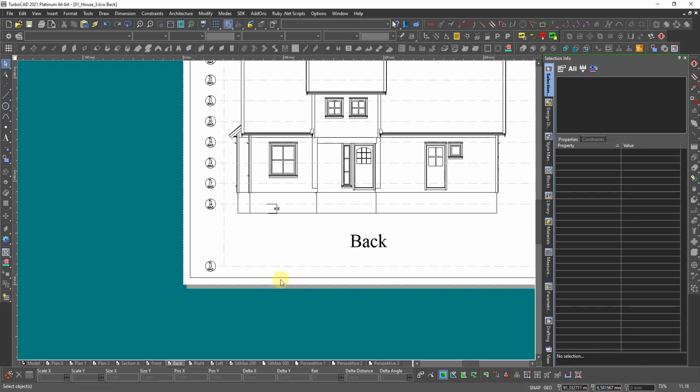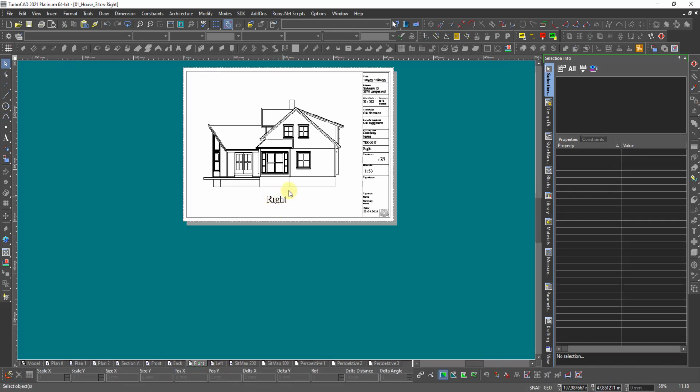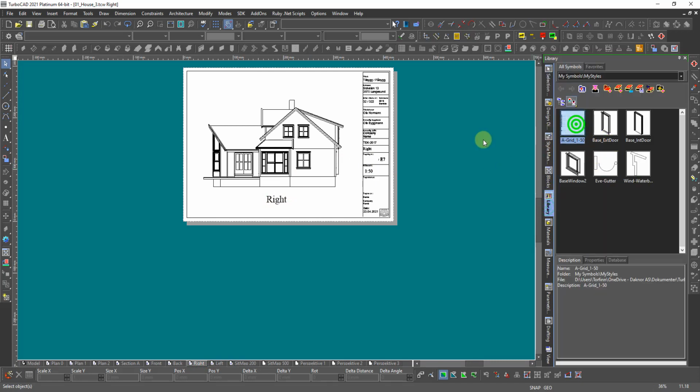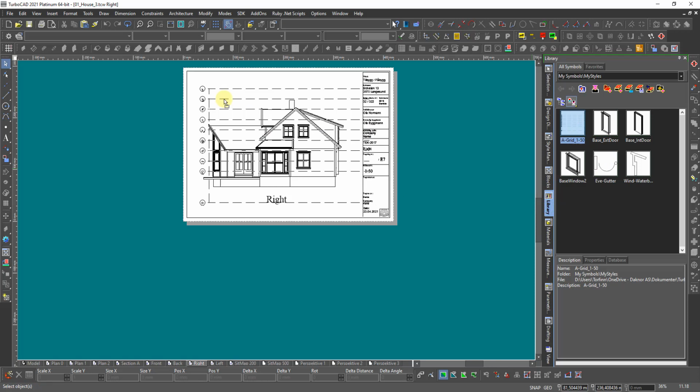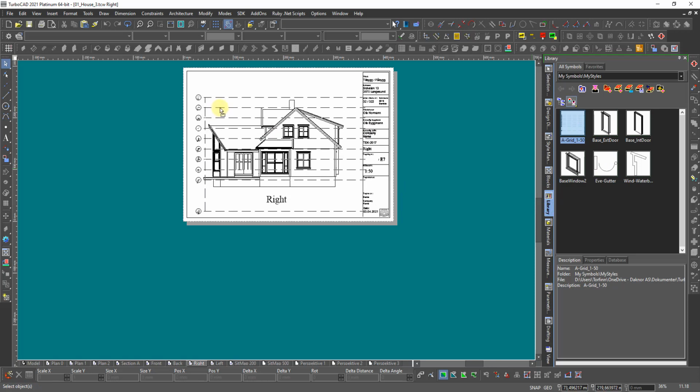438. Then I go to the right, and I insert it again. It should be about here.